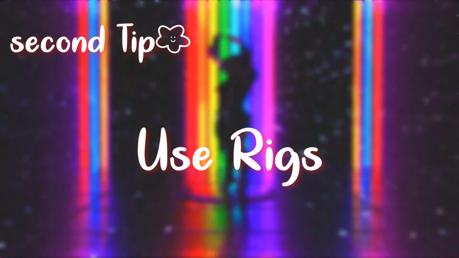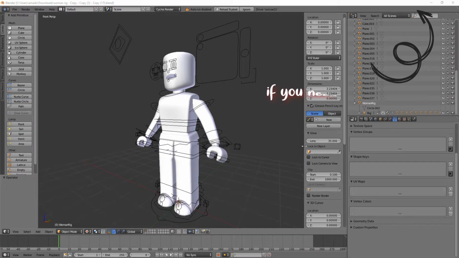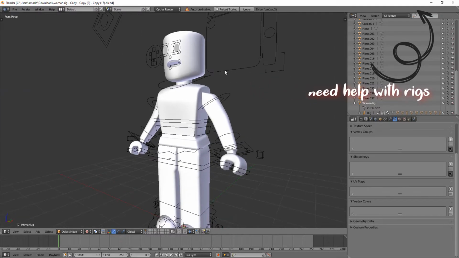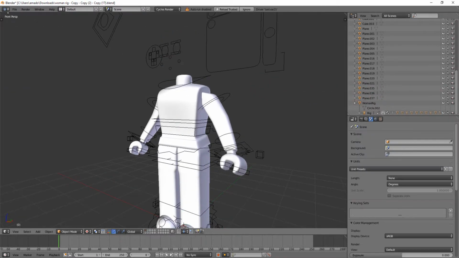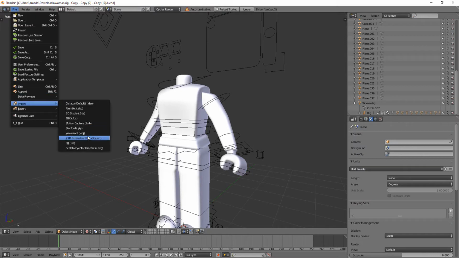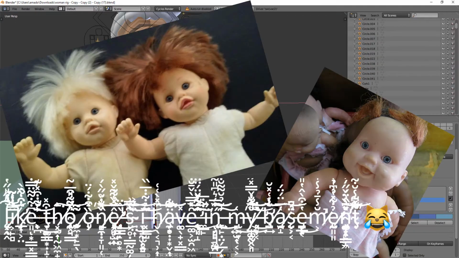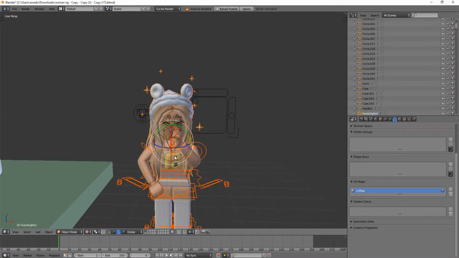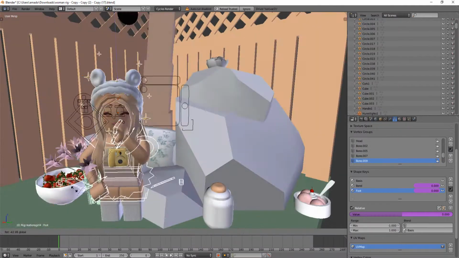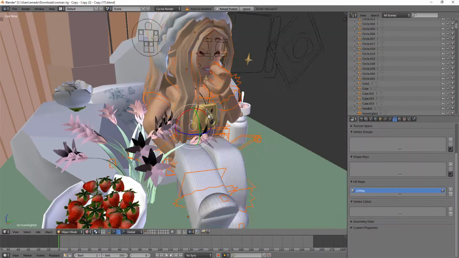Okay, so my second tip would probably be using rigs. Hear me out on this one. I've started using rigs really recently, and even though I already know how to use them, I just never really liked using them. I always used these thick characters. I don't know why, though this is a kid's game. I don't know why someone would make thick characters, but they looked pretty good still.